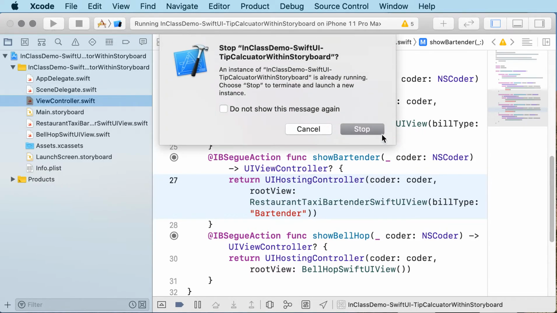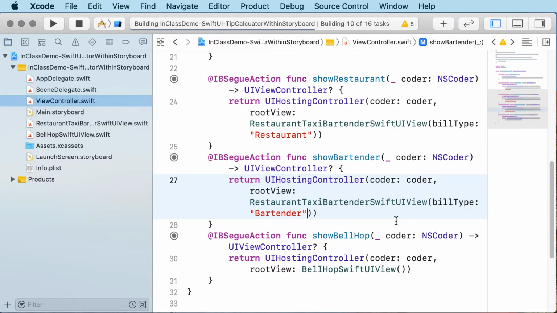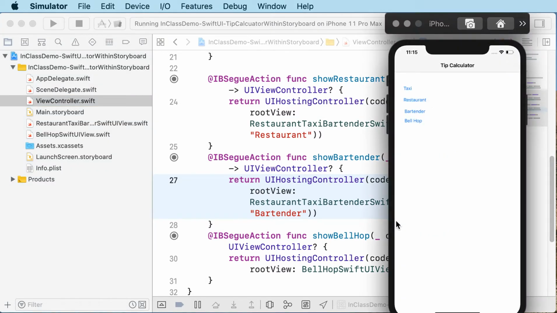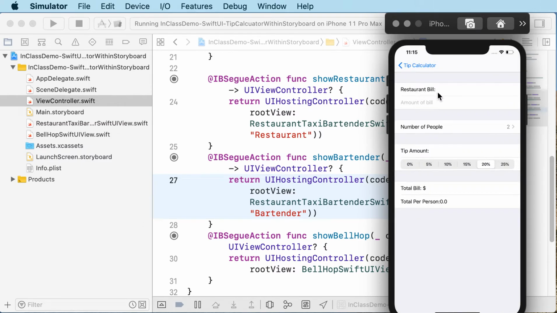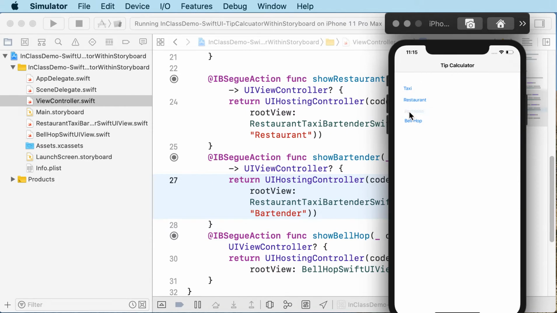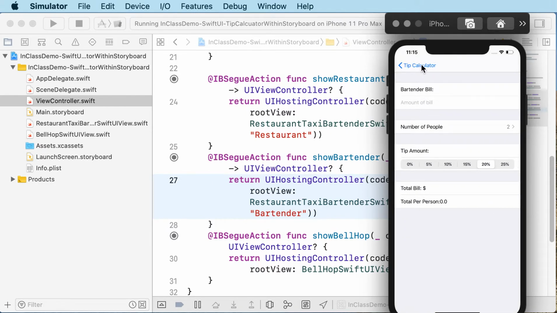Let's hit go. So now when I hit taxi, it will say taxi bill. When I hit restaurant, it will say restaurant bill. And when I say bartender, it will say bartender bill.